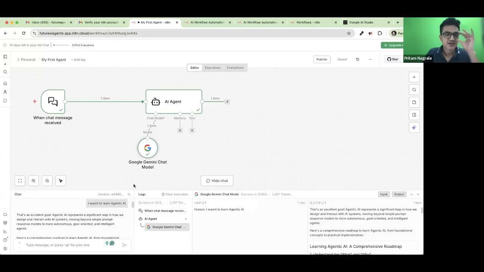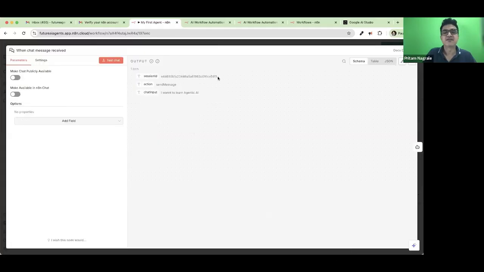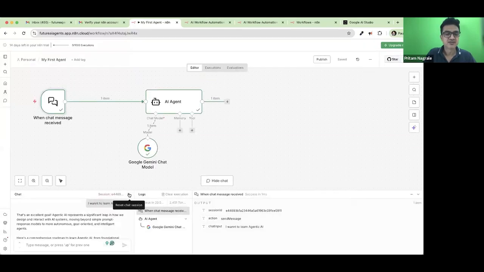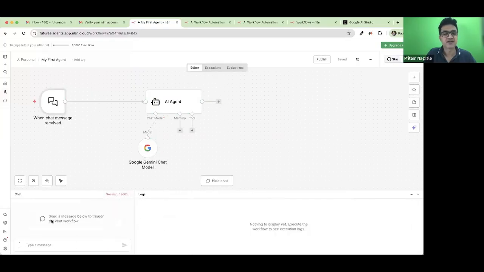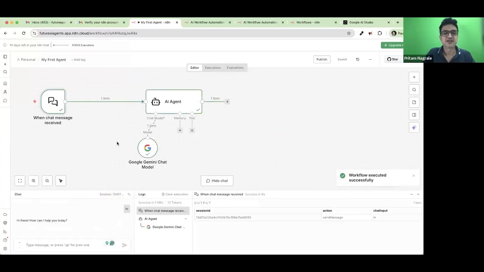Okay, and let's say I want to reset this session. You can see this is the session right now, and the session ID is like 5911, but I want to reset that session. So here there is an arrow, you can see the reset chat session, and everything will be blank. Just click over there, and the session will be deleted, and you'll see everything blank. Again, I'll send a message, and again it will process that message.